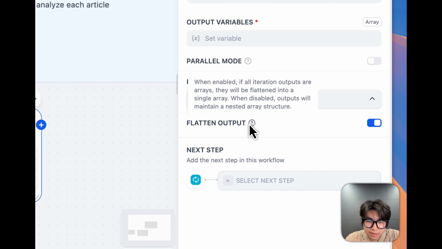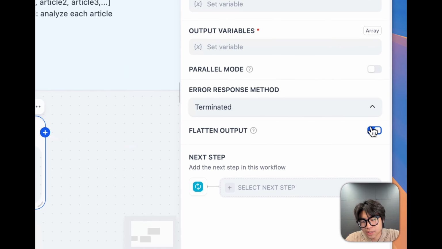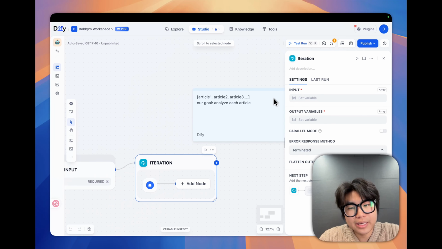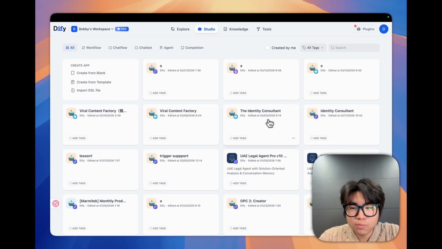So what does it mean? For example, here we have 10 articles. If we turn this on, the output should be an array. But if we turn this off, the output will be a list of lists, or we say an array of arrays. So that is the difference. Let me just give you an example of what we have.